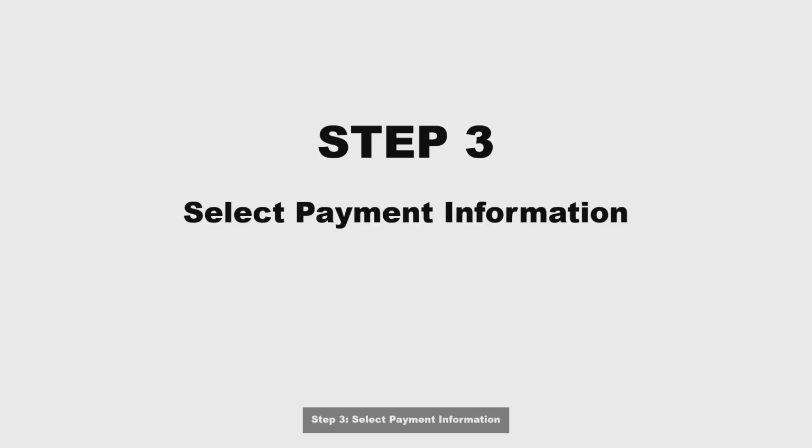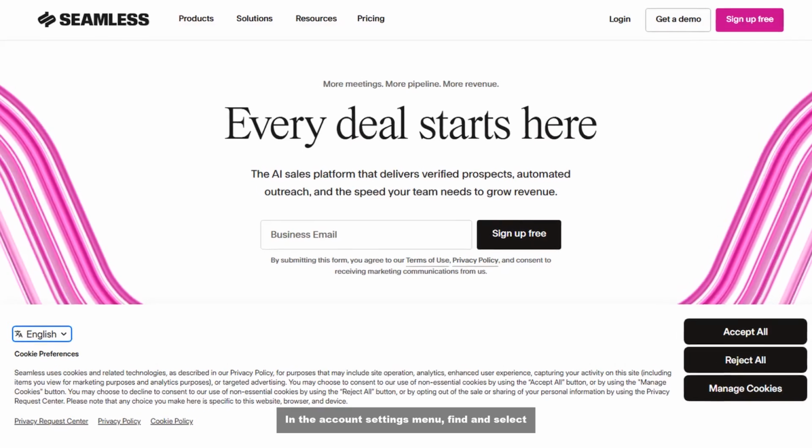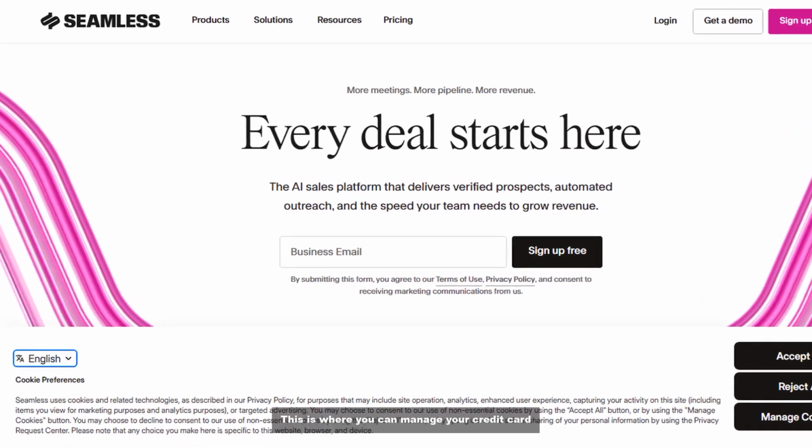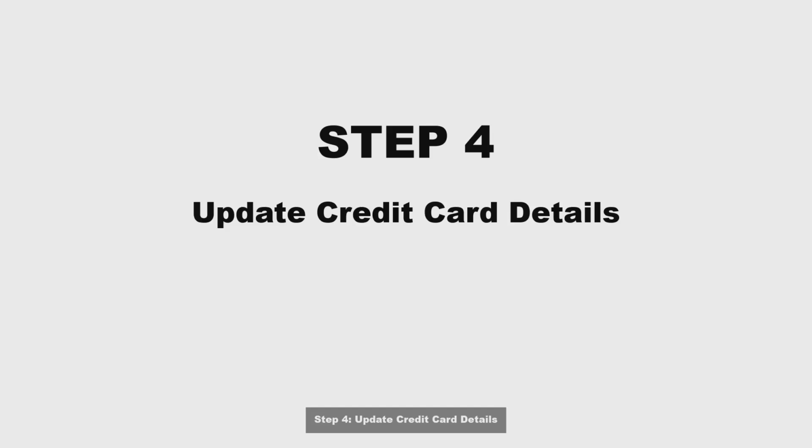Step 3. Select payment information. In the account settings menu, find and select the payment information or billing section. This is where you can manage your credit card details. Step 4. Update credit card details.